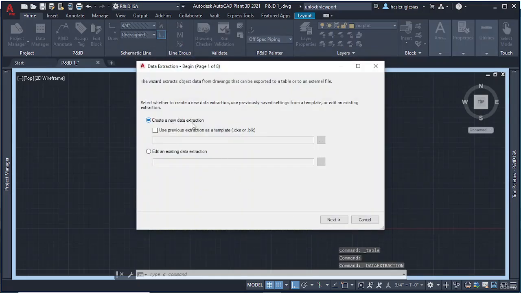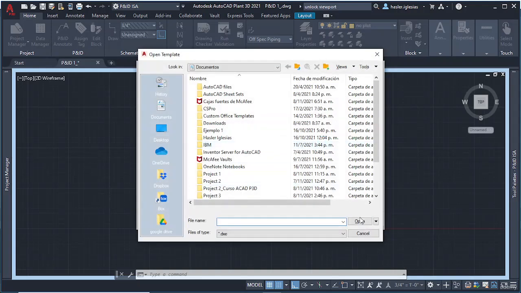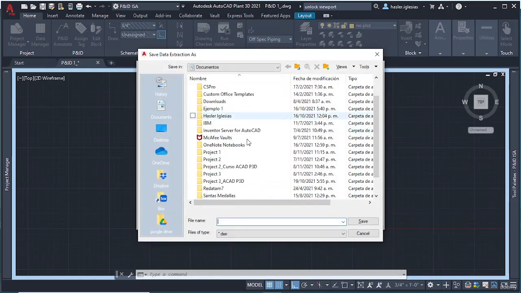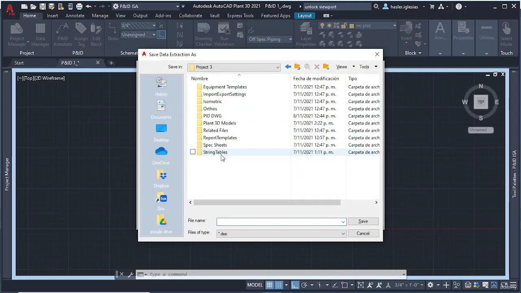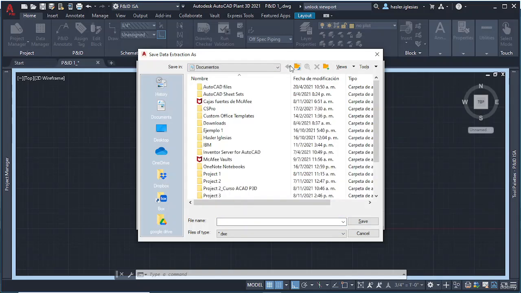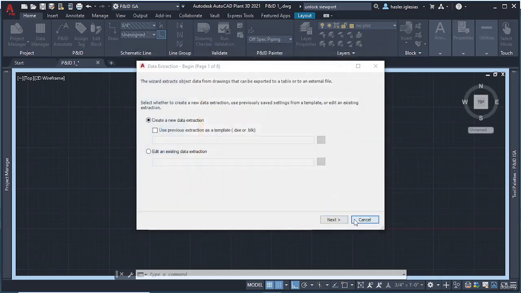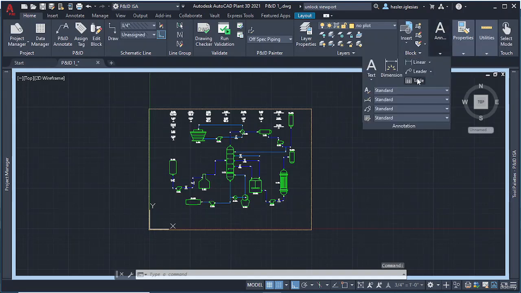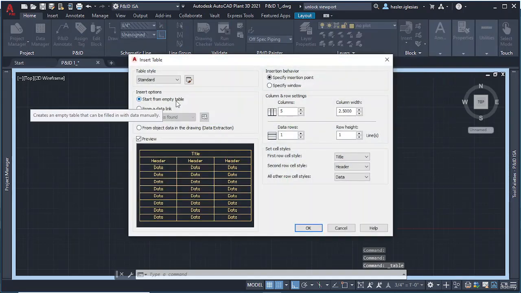So I have to create new data extraction. Use a previous extraction as template. Well, I don't have any previous extraction. So I can click next. I am in the project 3, I believe. P&ID, okay. Well, it looks like I don't have any extraction possibility yet. So I'm going to create a table then from an empty table.